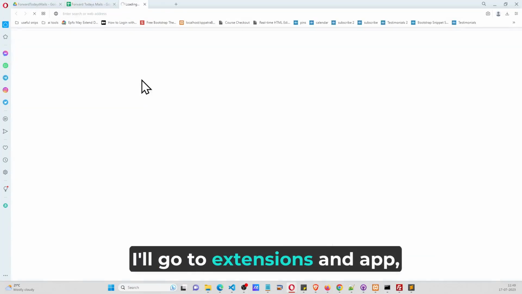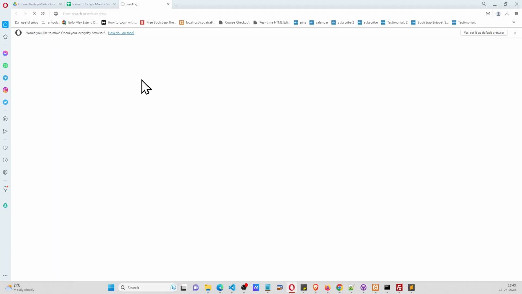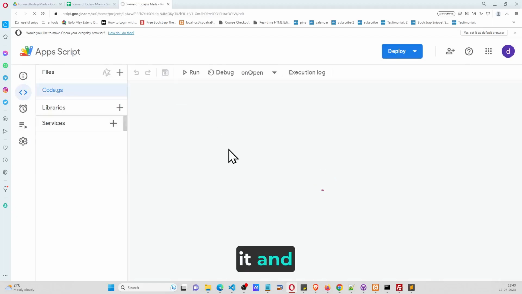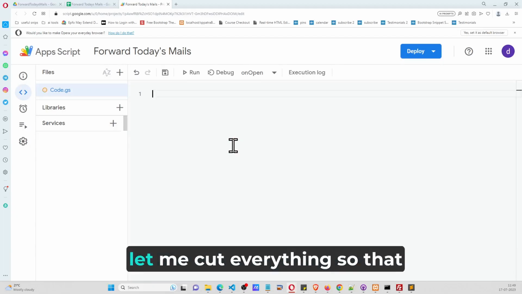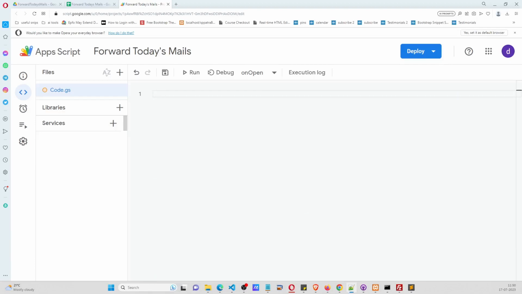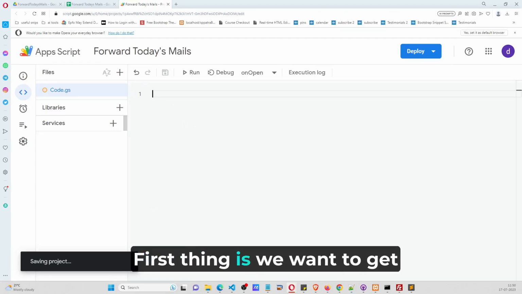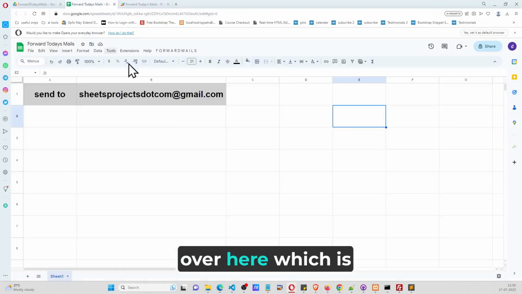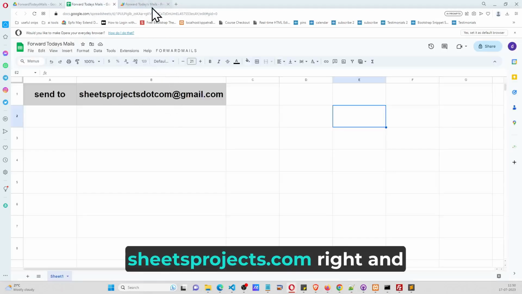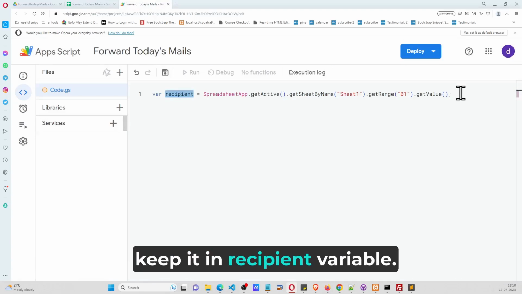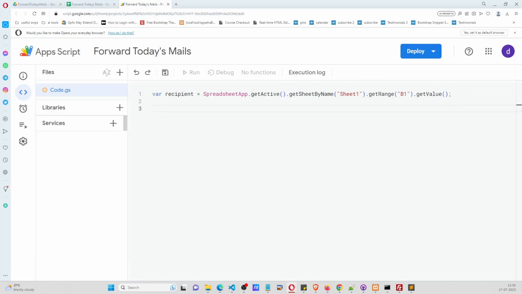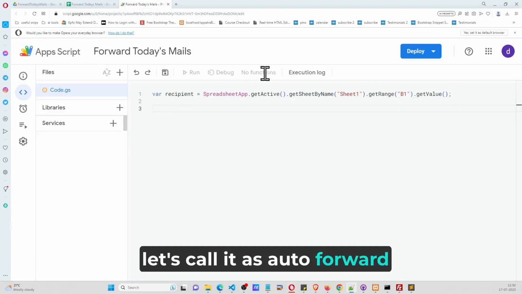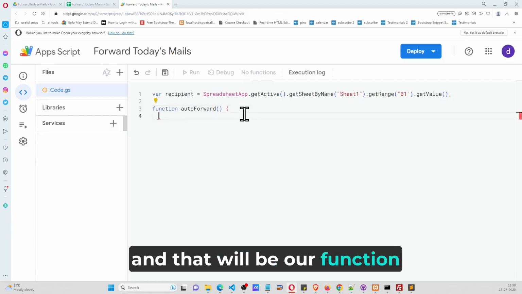First, I'll go to extensions and Apps Script, and let me cut everything so that we can start from fresh. Okay, so let me save it. First thing is we want to get the email which is mentioned over here, which is sheetsprojects.com, right? And keep it in a recipient variable. Second, let's call it autoForward, and that will be our function.